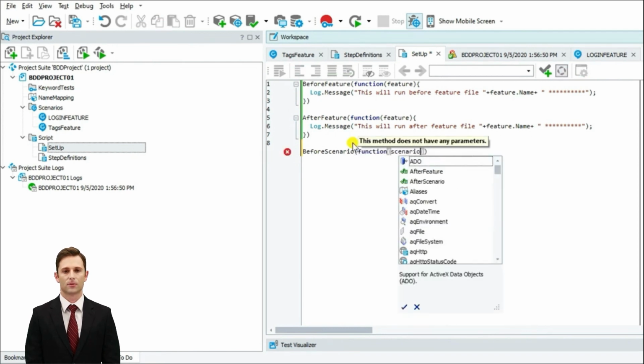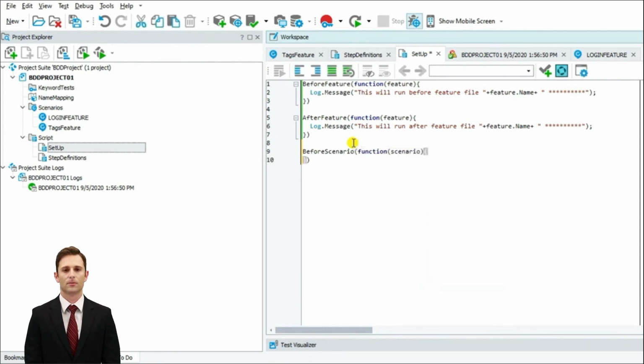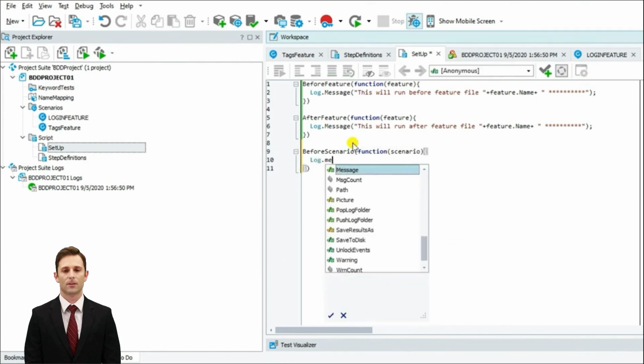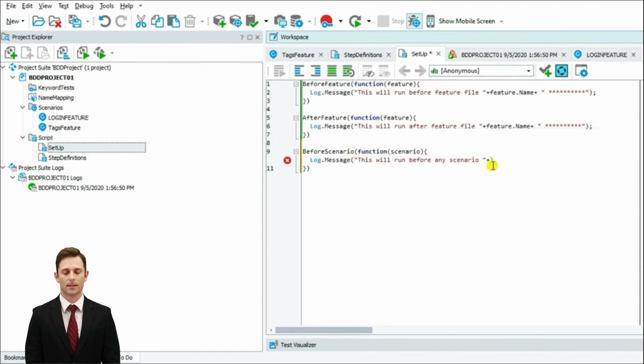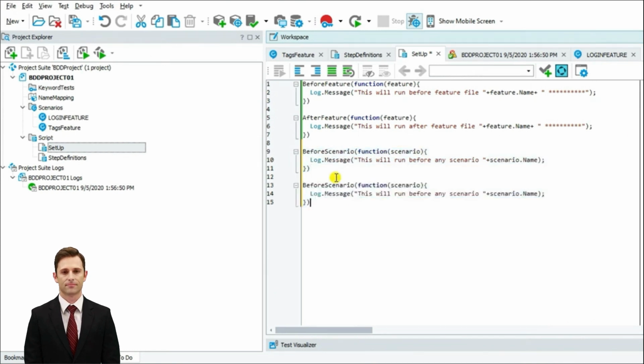We have one more hook, and that is before and after scenario, which will run before and after any scenario. This will run before any scenario, and I am adding Scenario.Name. And similar to that, I am going to code this in the AfterScenario hook. This will run after any scenario, and let me comment this out.